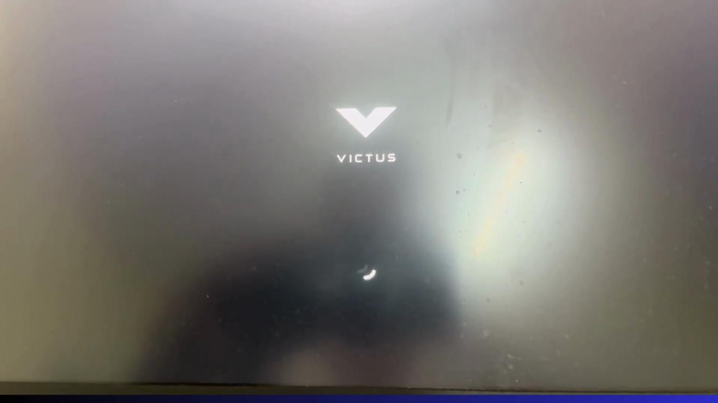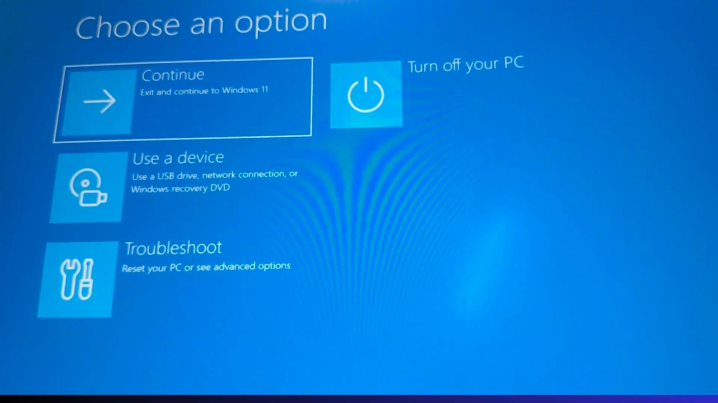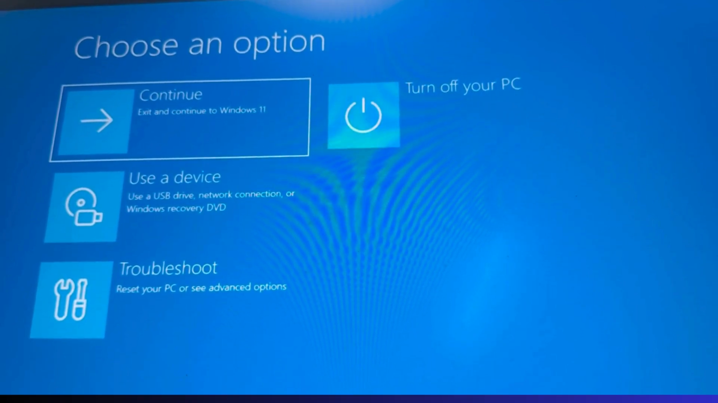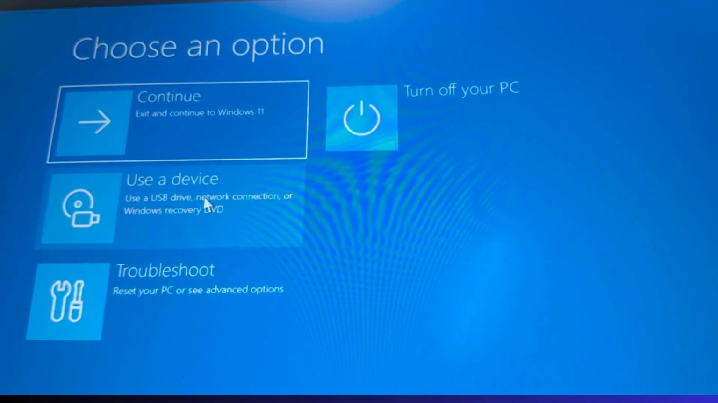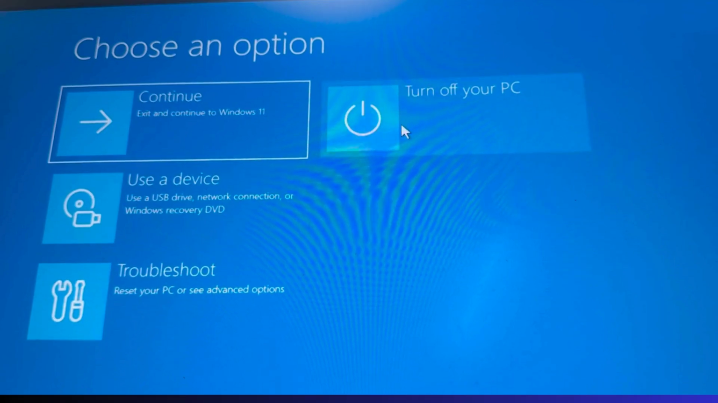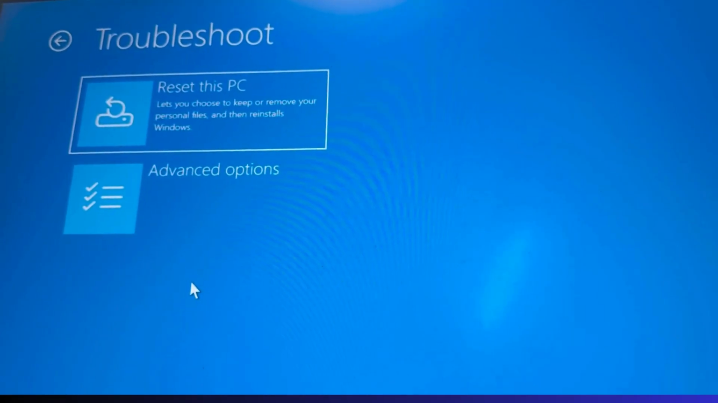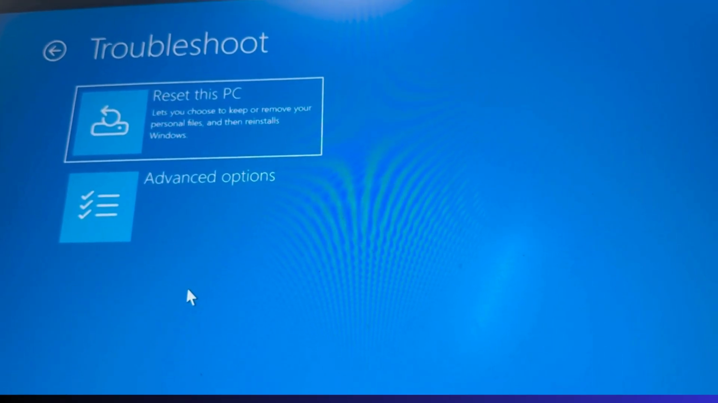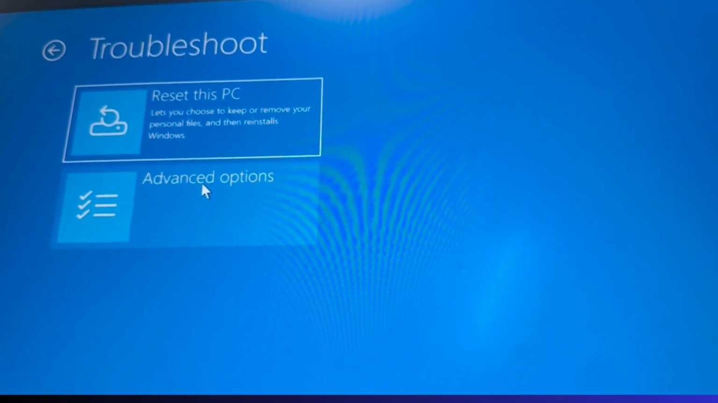On this display screen, you will find four options: Continue, Use a device, Troubleshoot, and Turn off your PC. Here, choose Troubleshoot. Here, choose Reset this PC and follow the on-screen instructions to reset this PC. That's all.